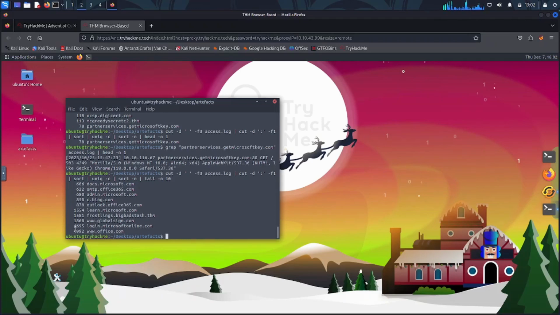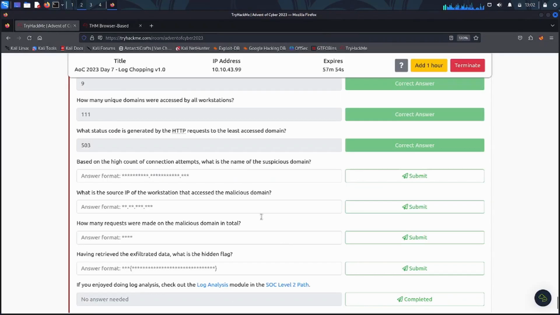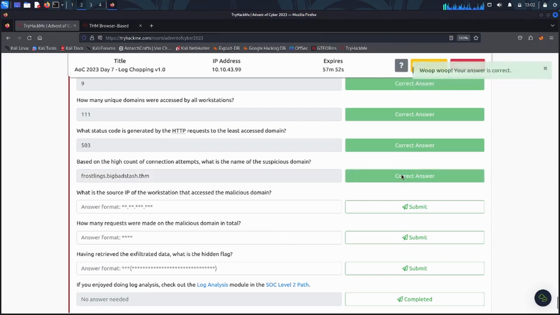So the highest accessed domain is www.office.com, but in this case we need the suspicious one. As you can see, the most suspicious and highly accessed domain is frostlinks.bigbadstash.thm, and this is the reason why it's suspicious, because there is a thm suffix. So we're going to take this one and paste it here, and this is basically the suspicious domain that we were looking for.